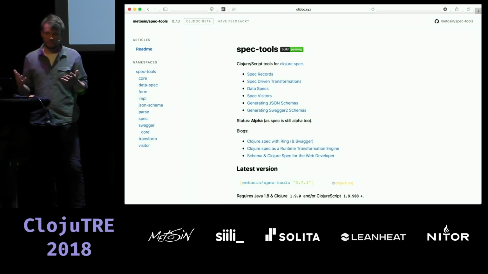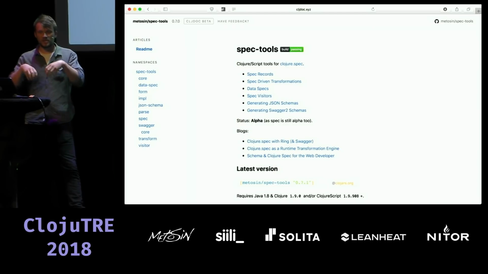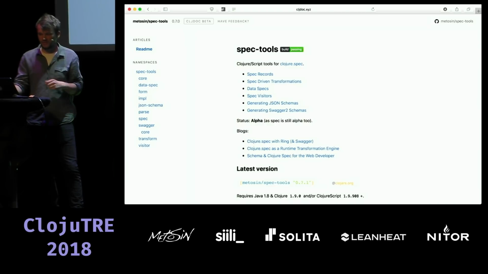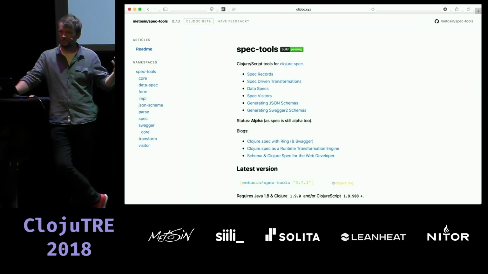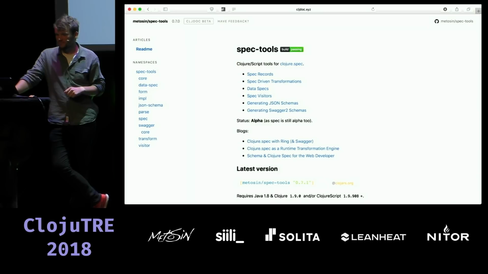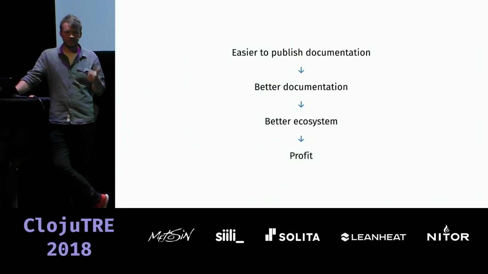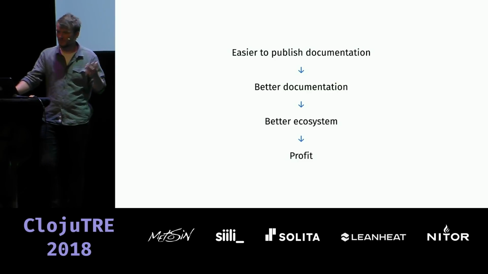And yeah, if we had all the documentation in individual places, we could not do that. And I think that's an interesting situation. Now, if all this works out, we should end up with better documentation, period. Just to summarize, if we make it easier to publish documentation, we get better documentation. By having better documentation, we have a better ecosystem, and a better ecosystem means profit, obviously.